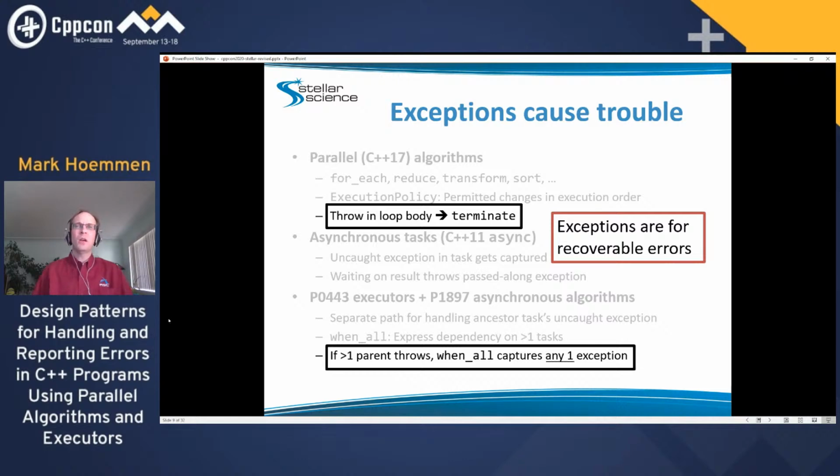So you may argue, well, if I'm writing parallel code, I care a lot about performance, and so I shouldn't be having exceptions in my parallel code. I should have written my code not to throw. And that's an argument we can think about. Exceptions are for recoverable errors, really. If we have non-recoverable errors, maybe terminate is good.